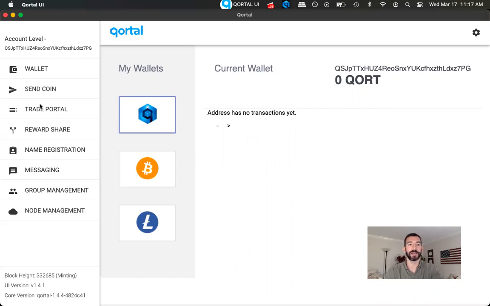Now, on the left-hand side, you can see this is your sidebar. You've got things like your wallet. You could send coins, the trade portal, a few other things inside here as well that we'll get into, such as the name registration, how to message, and one other thing within node management for this video today.